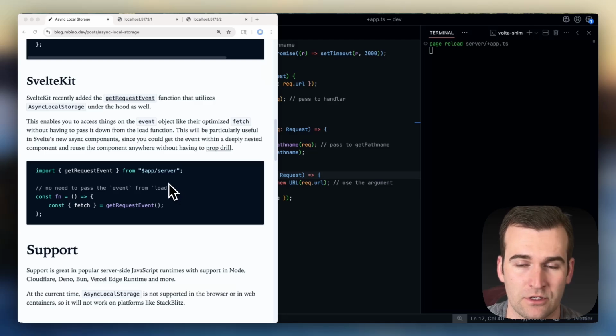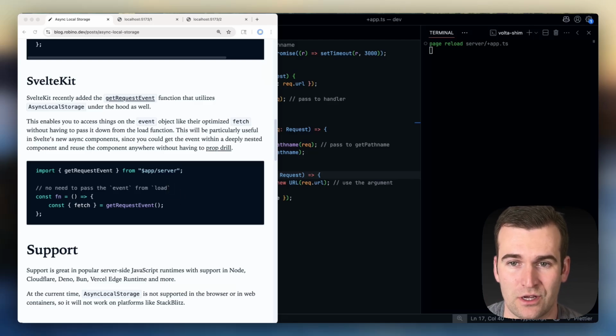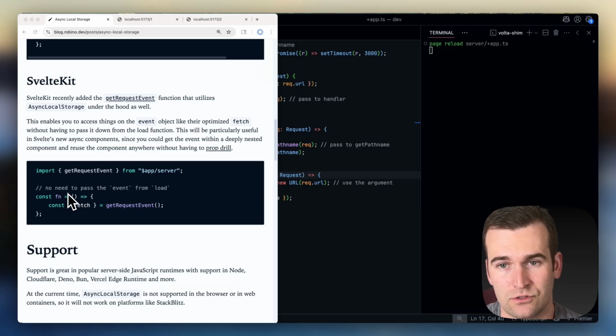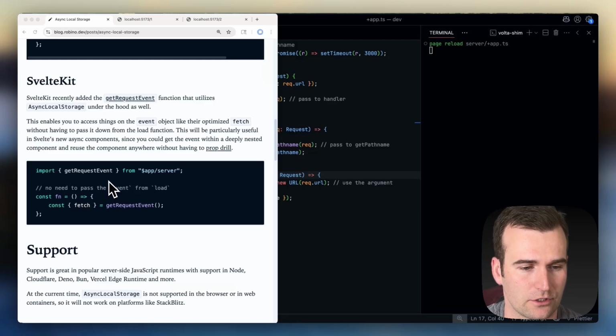So you can access the event object, which you would typically access in a load function, and then pass down to any functions that needed properties on the event object. Now you can just use this getRequest event helper, and you can obtain the event in any function that is used within the scope of your load function.